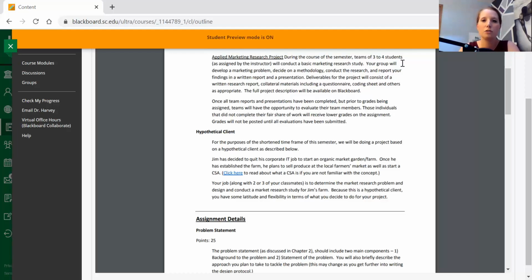It will not be to the same scale as you would see in an actual market research study that a firm would conduct, whether internal, like Procter & Gamble, or a marketing firm that a farmer might contract with. But you will do a small data collection, and then you will report your results in a written report.